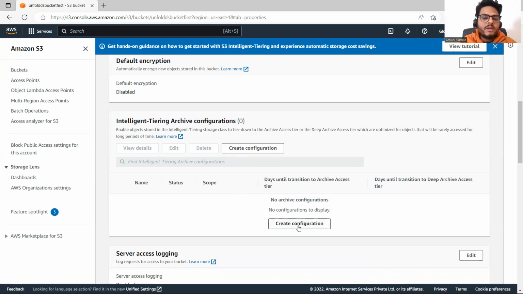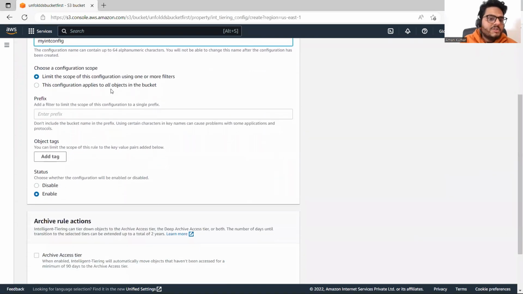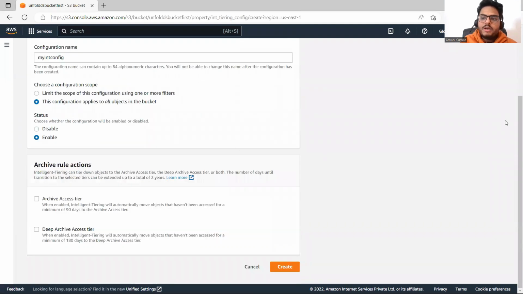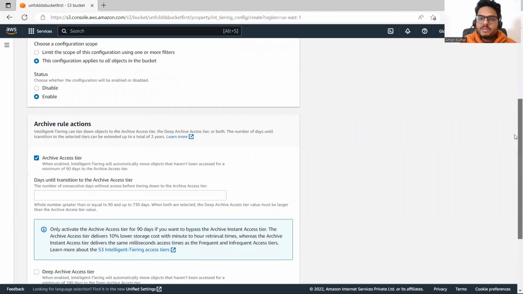Let's go ahead and create a configuration. I will call it intelligent tier config, so let's say my int config, my intelligent config. This configuration applies to all the objects in this bucket. Now it will show you the archive access tier. When enabled, intelligent tiering will automatically move objects that haven't been accessed for a minimum of 90 days to the archive tier. So if you do not access an object for 90 days, it will move it to the archive tier.